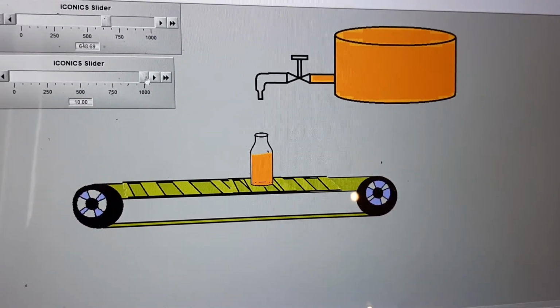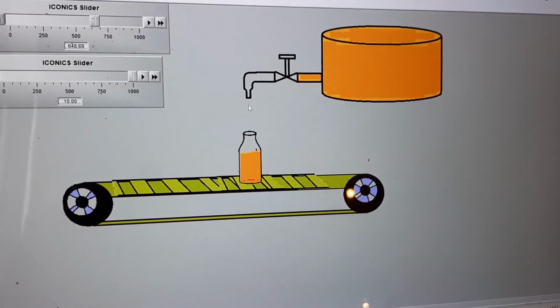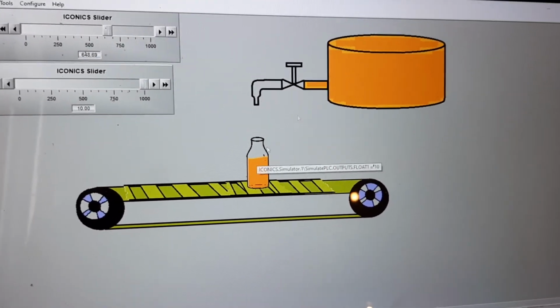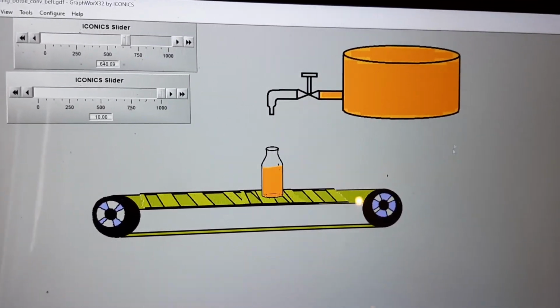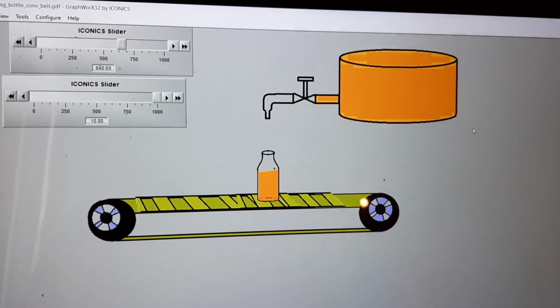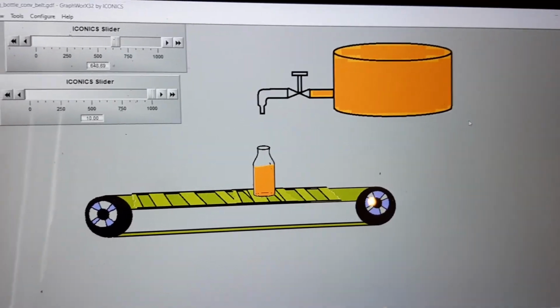I will explain how I have done the drops and how I animate them to move from the tank down to the bottle. I want you to look at this example and use your own idea to create a similar project.